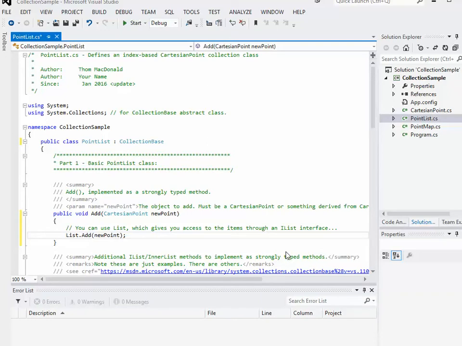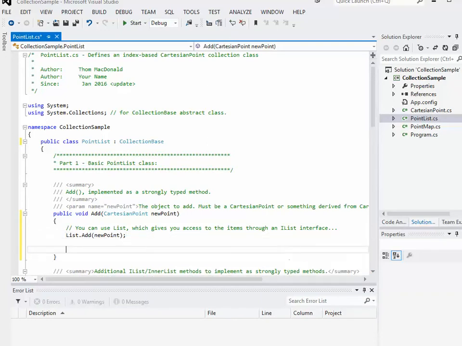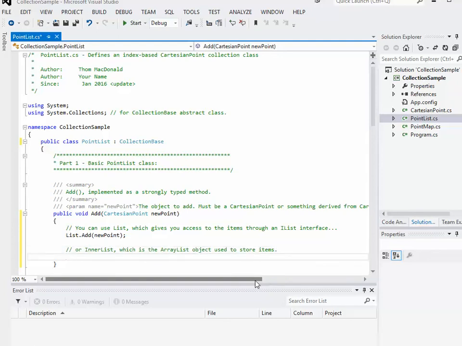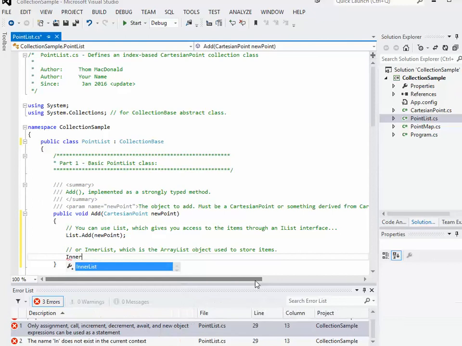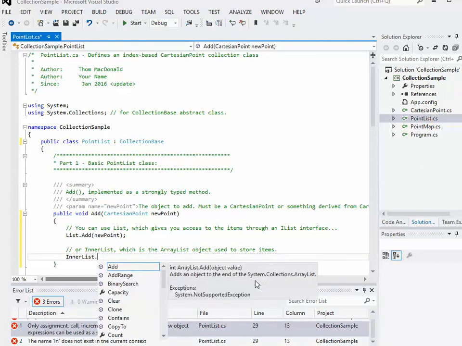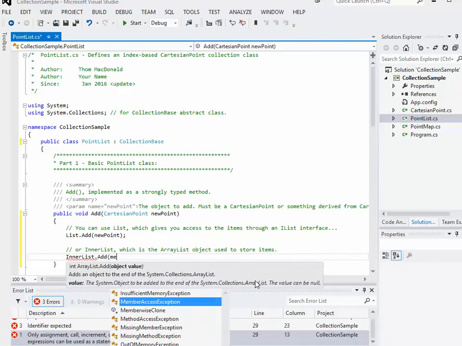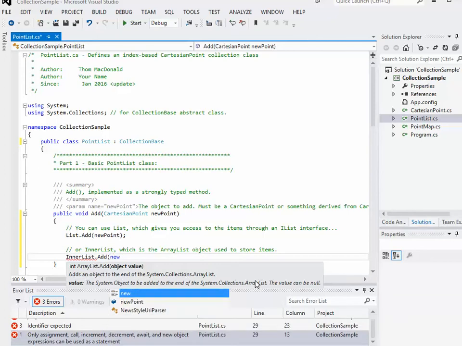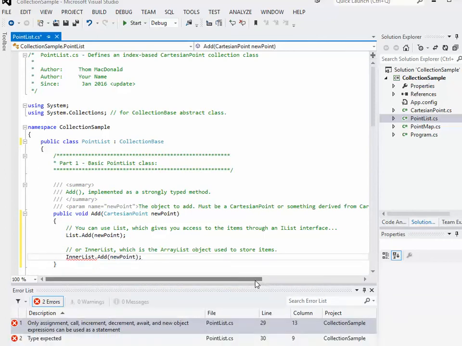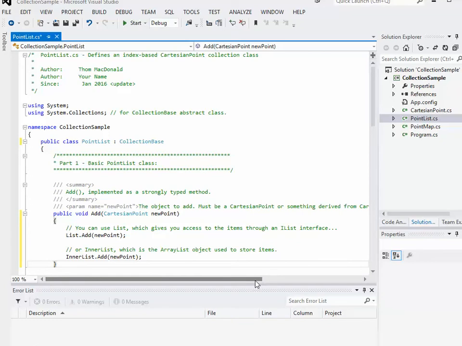And of course, we could add some added functionality if we want to. An alternative way of doing that is, instead of using List, you can actually use the name of the object itself, which is the ArrayList that stores it. It's called InnerList. So InnerList dot, and then the rest of it is pretty much the same. So Add newPoint, semicolon. These two things both do functionally the same thing, so I don't need to do both. I'll comment one out. All right. So that's the Add method.